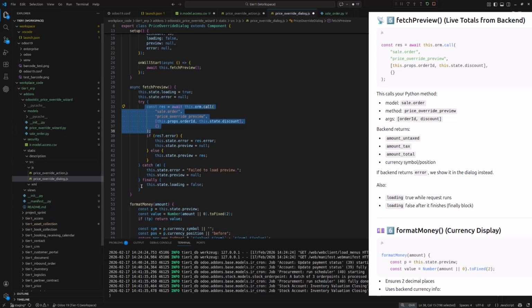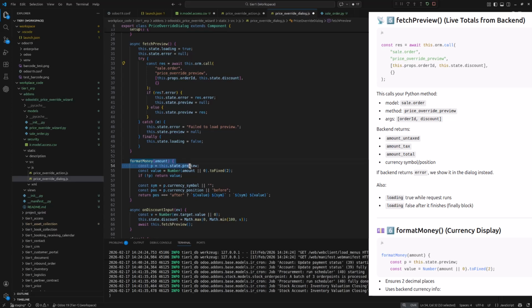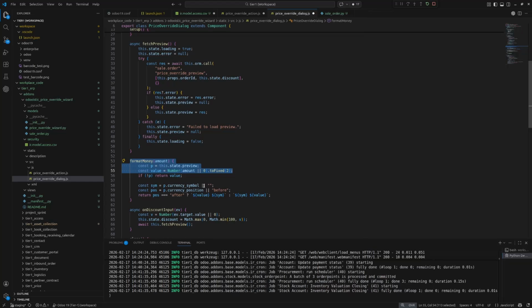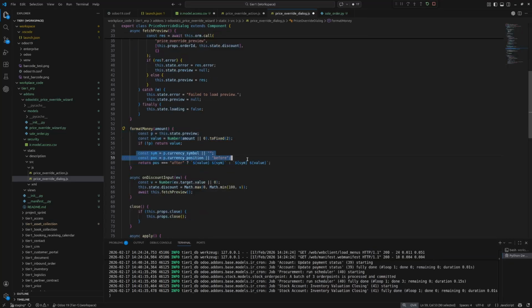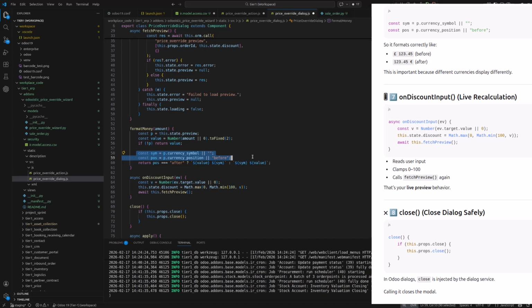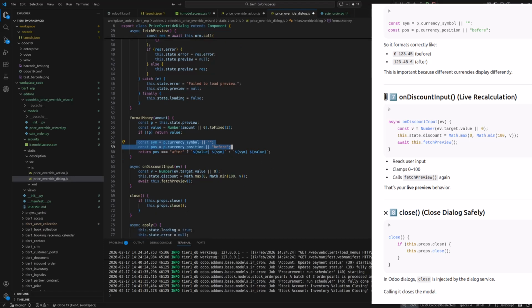Then these lines ensure two decimal places and use the backend currency info. These lines format correctly, like 123.45 pounds before, and then after, 123.45 euros. This is important because different currencies display differently.